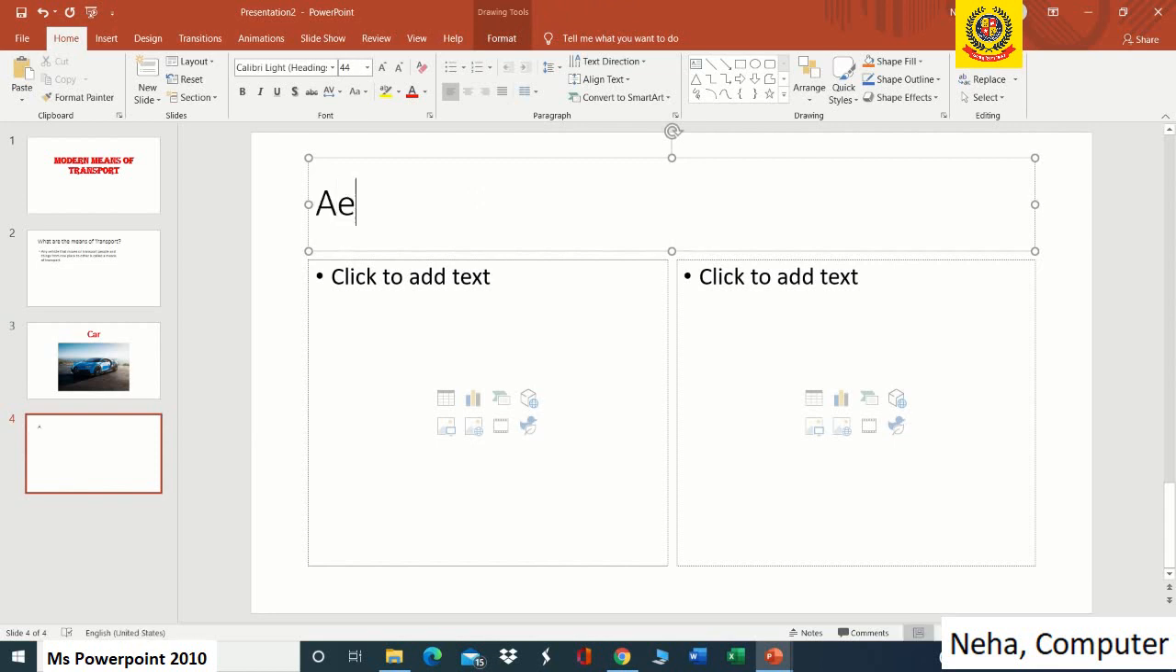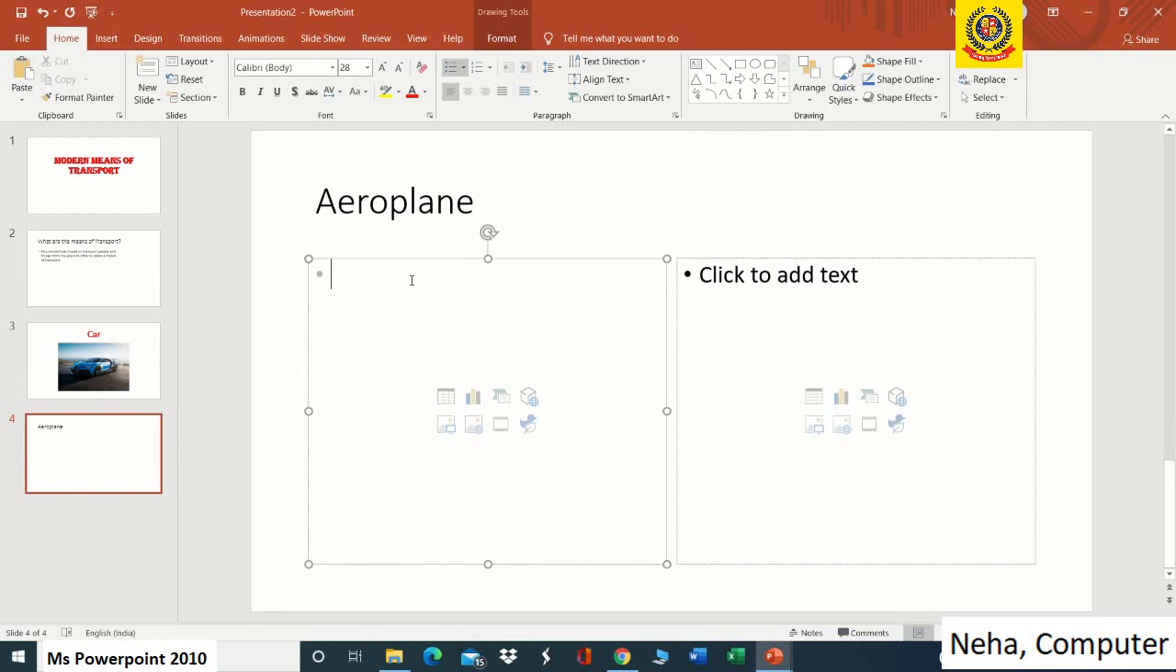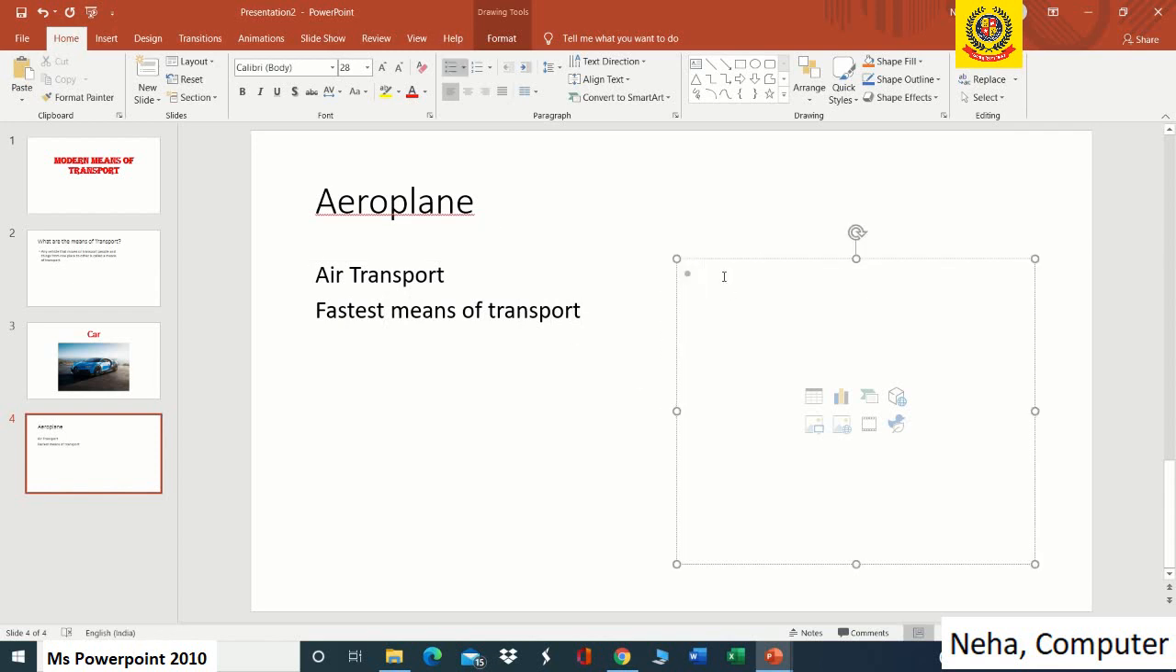Like for example, if I want to write something about aeroplane, so I need to enter the text that it is a transport, that means air transport. We can mention air transport, or this is the fastest means of transport. So such type of details we can enter, and then we can add the image on the next.